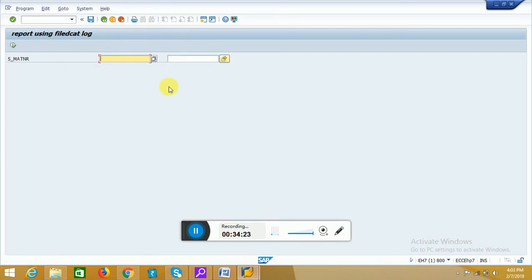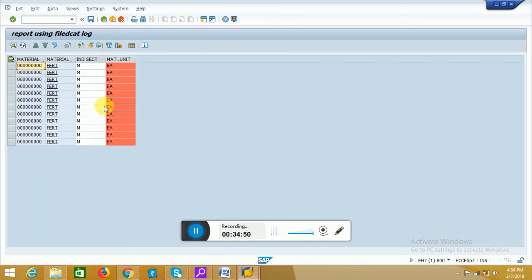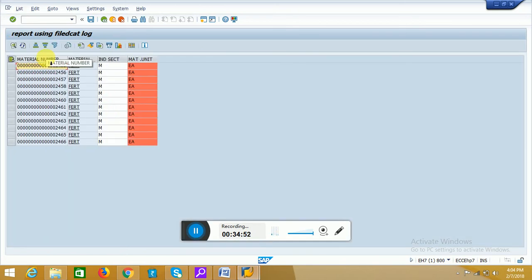In the selection screen, I am giving the records 2455 to 2466. I need only the records in between. For the material number, I only specify the material number. I need this only. Just click on that one. Yeah, see here, up to 2466 we got the records.